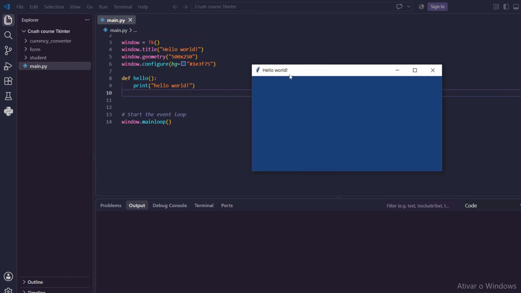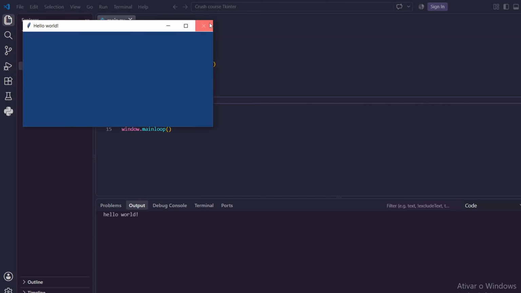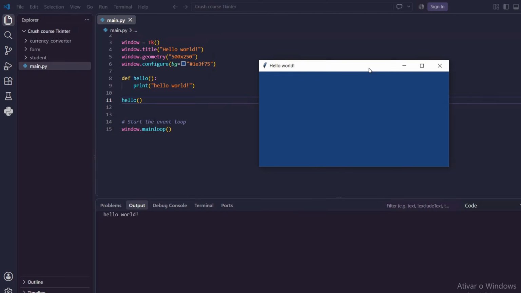If I wanted to show it, I need to call it, like hello, open and close. Then only if I run like this, it will show me the result, hello world. But we don't want it to run by itself. We want to run this function when we click the button, so that it will trigger the action and show this message hello world.